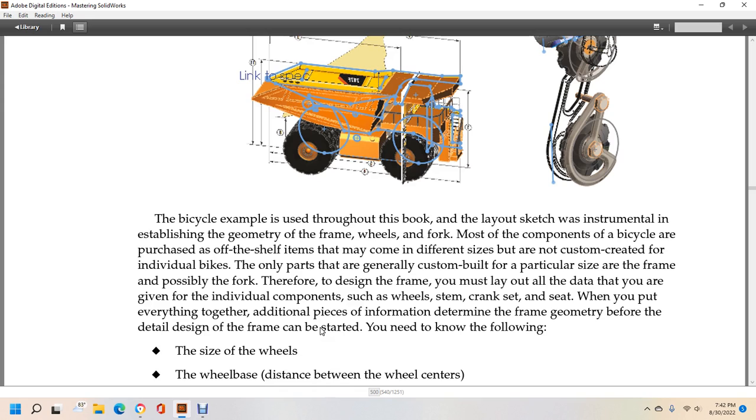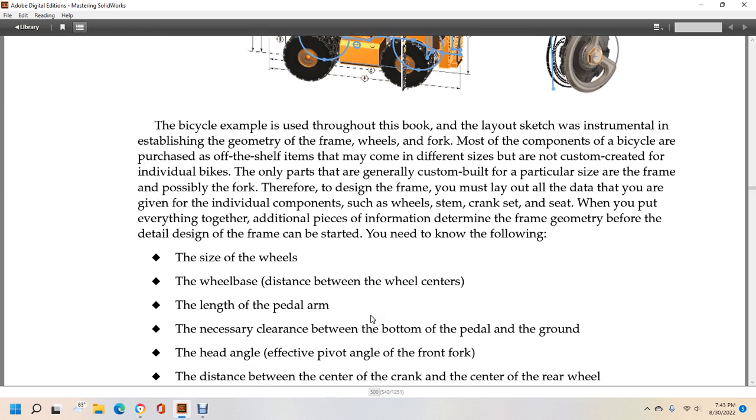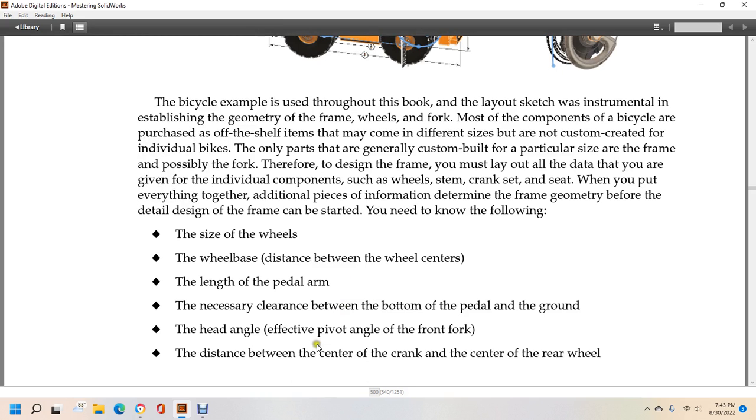The only parts generally custom built for a particular size are the frame and possibly the forks. Therefore, you may lay out the design of the frame with all the data that you are given with the individual components, such as wheels, stem, crankset, and seat. When you put everything together, additional pieces of information determine the frame geometry before the detailed design of the frame can be started. You need to know the following: the sizes of the wheels; the wheelbase, the distance between the wheel centers; the length of the pedal crank; the necessary distance between the bottom of the pedal and the ground; the head angle, the effective pivot angle of the front fork; and the distance between the center of the crank and the center of the rear wheel.